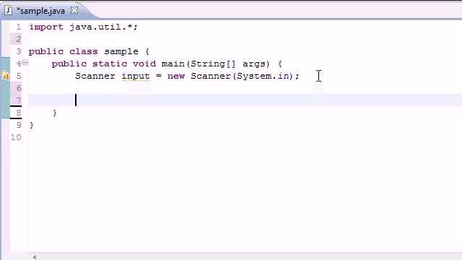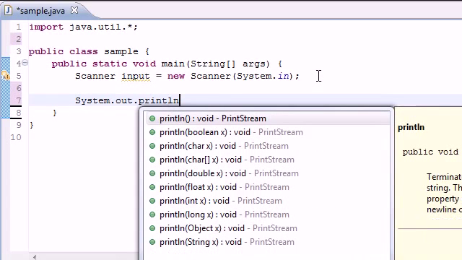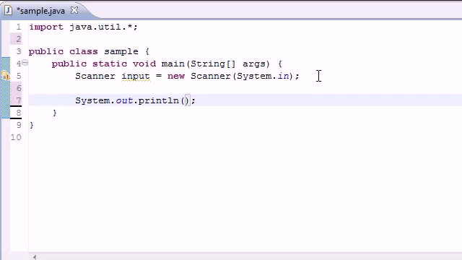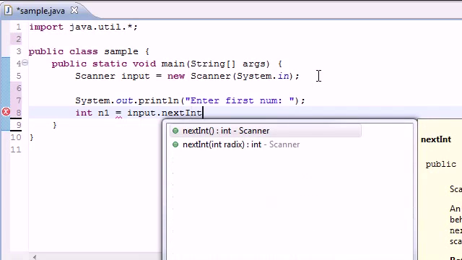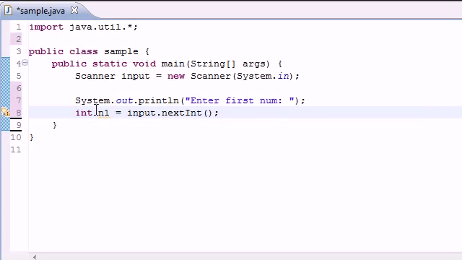So what do we want to do? Well, let's make a little program to divide two numbers. So System.out.println, and print just a prompt like "Enter first num." And now for the first num, just put int num1 equals input.nextInt, bam. Whatever they type for the first number is going to be the numerator.